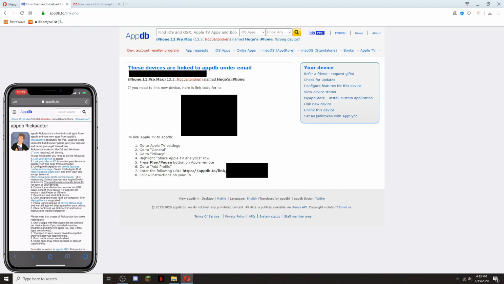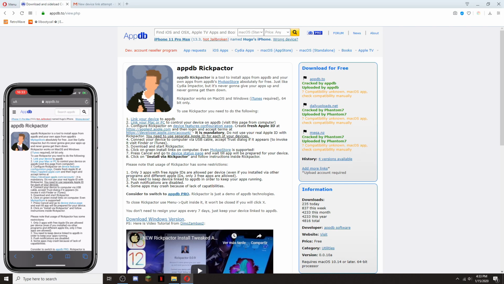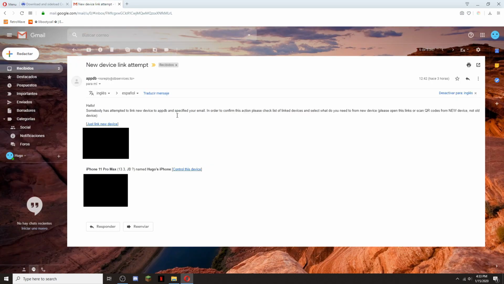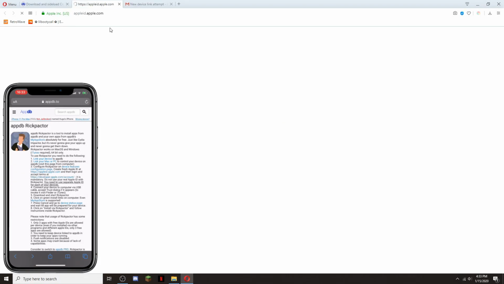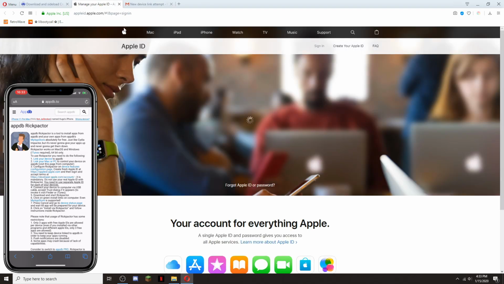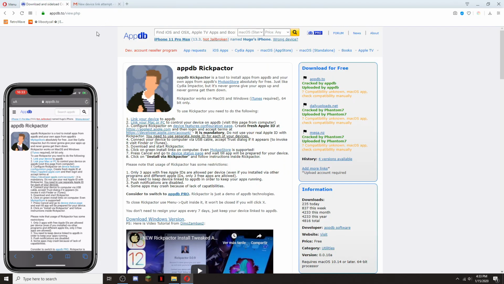black square there or rectangle, whatever, and you will receive an email that looks like this. Don't press here. Don't press this button. Press this one. Control this device. As simple as that.